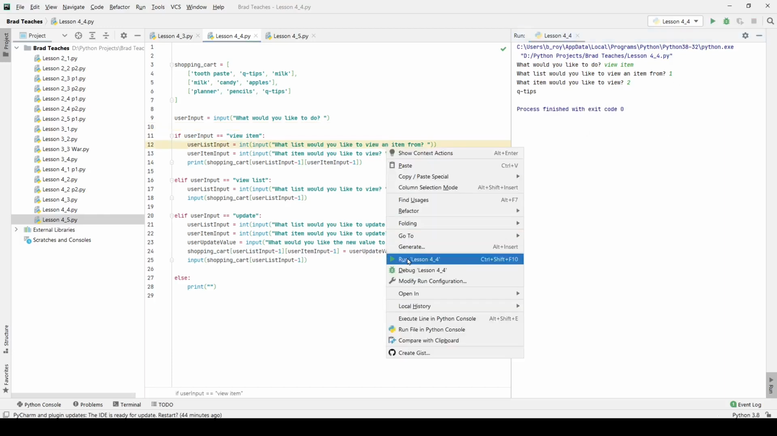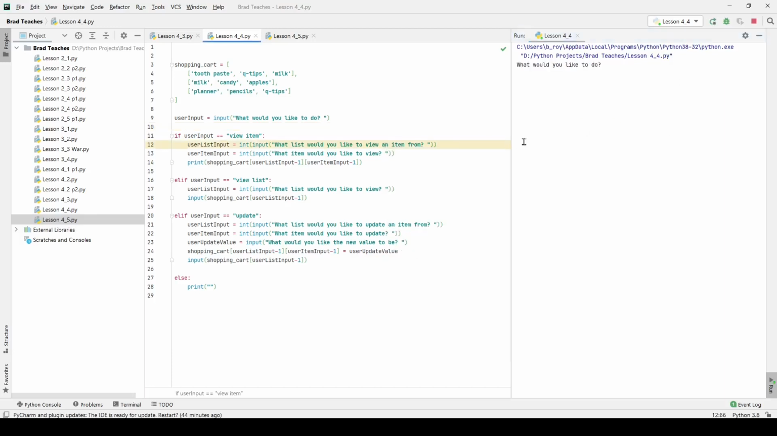If I go ahead and start the code again, user input equals view list. Oh, and it's having me type in the wrong area. It's giving me that correct prompt. What list would I like to view? I just want to view list three, and it's going to give me that third list. Now, remember, we're saying list minus one. So in reality, in the Python code, it's giving me list at index two rather than at index three, because there is no index three.